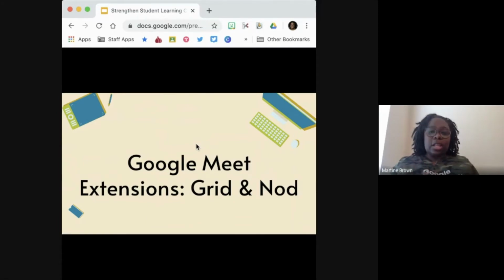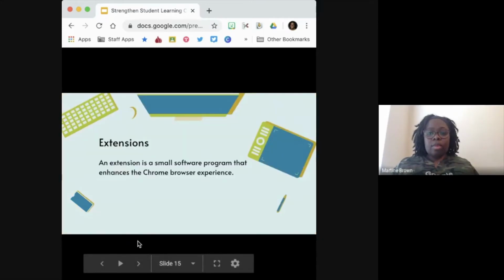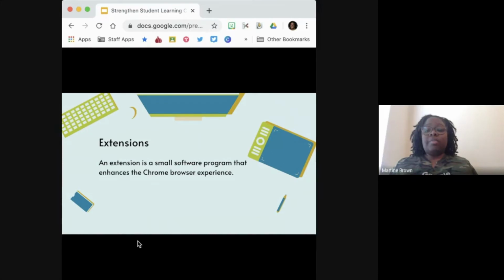So the second thing that I want to talk to you about is Google Meet and the extensions that are associated with Google Meet. There were two. But I do want to take a minute to just talk about what extensions are. So extensions are just small little software programs that enhance the Chrome browser experience.